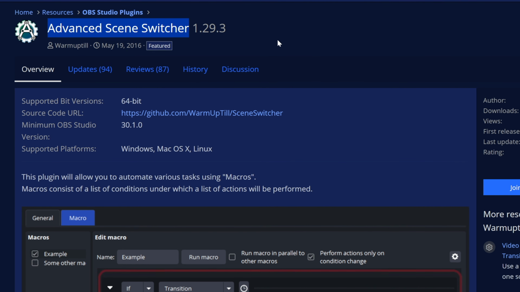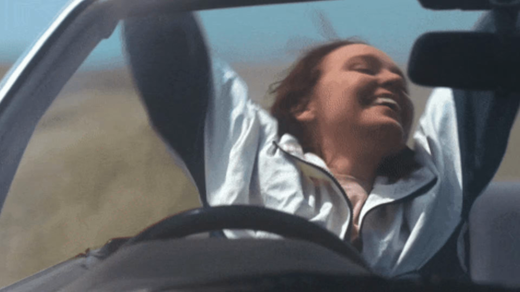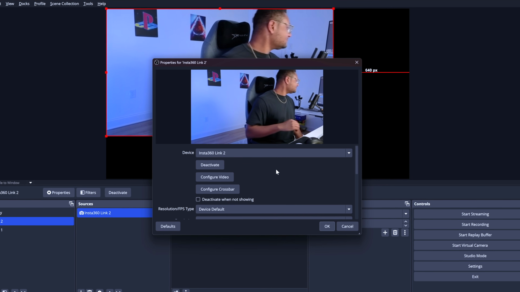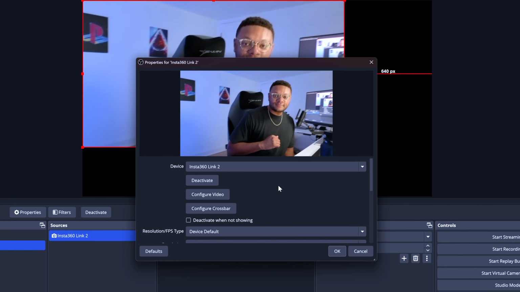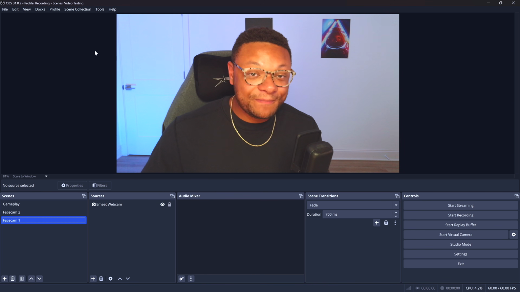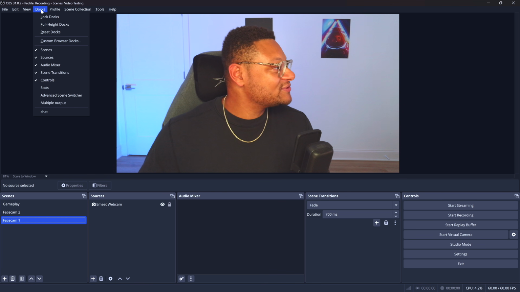The next awesome plugin I have to show you guys here is the Advanced Scene Switcher plugin by WarmUpTill. With this plugin, you'll be able to set certain parameters so that you can automatically switch scenes without you having to press a button. Hands-free, baby. That's the way we like it. For this, I've added in a second scene which contains its own separate webcam so that we can switch between the two.